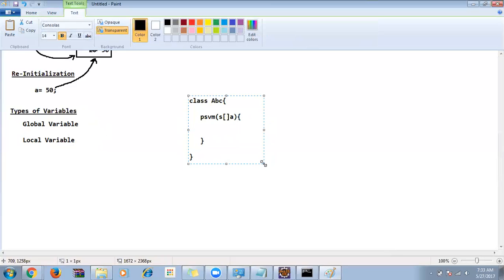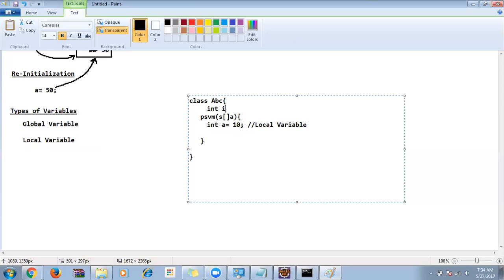So any variables that are declared, which means creating a new variable, inside the function are called local variables. Any variables that are declared outside the function are called global variables. These two are the global variables. Again, global variable is of two types.